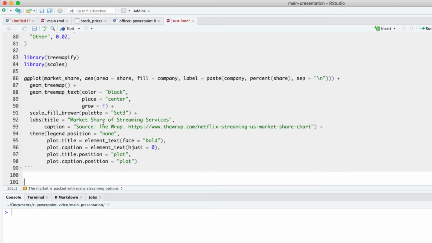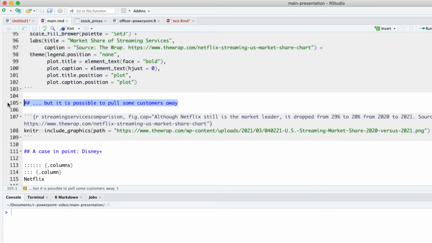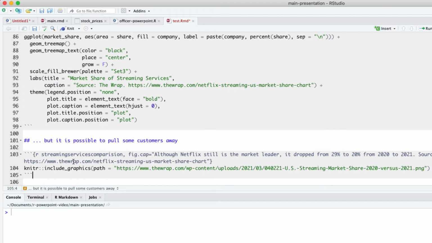The next slide is a chart from a website showing opportunities. I have used include_graphics from the knitr package to add this image. I have also added a caption by using the fig.cap option.